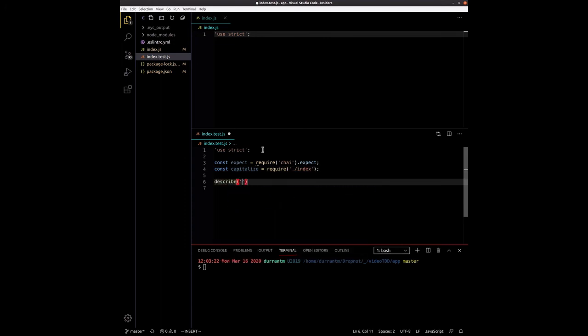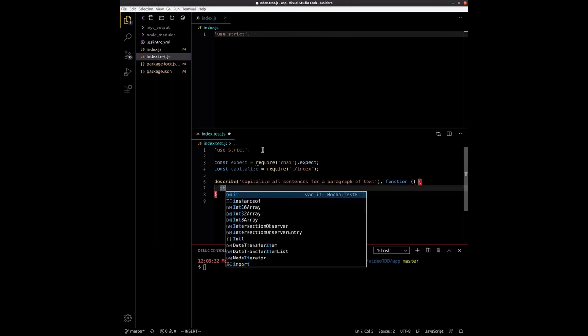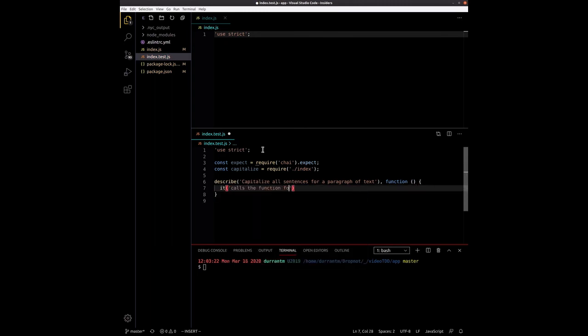And let's write that test. First test we can write. The quicker we can write it, the better. So let's define it well. So it's capitalize all sentences for a paragraph of text. Make sure we describe it well so that we stay on track for doing the right answer.